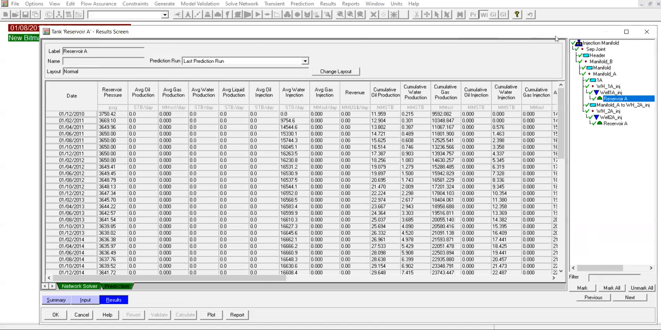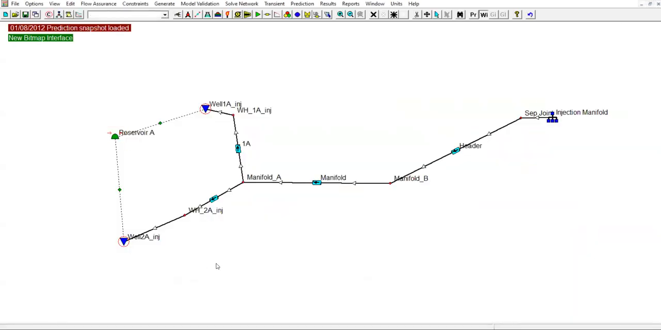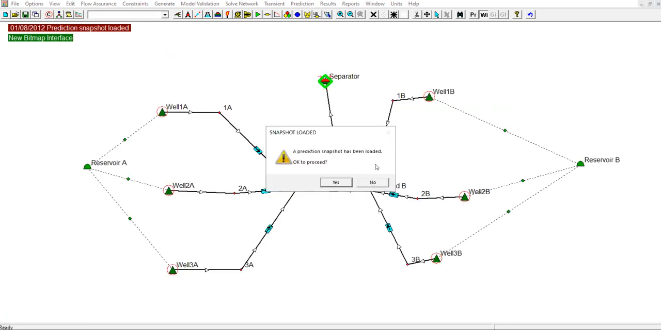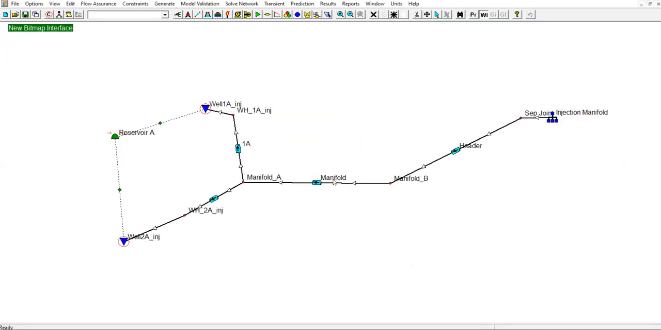This effectively closes our series on the combination of oil production network and water injection network. If you want to save, just click save. Here, a prediction snapshot has been loaded. Okay to proceed, and then we save. All right, and that's it. We can close the series here. We learned so many things about oil production network and water injection network, and hopefully in the future we can have other topics to learn in GAP.